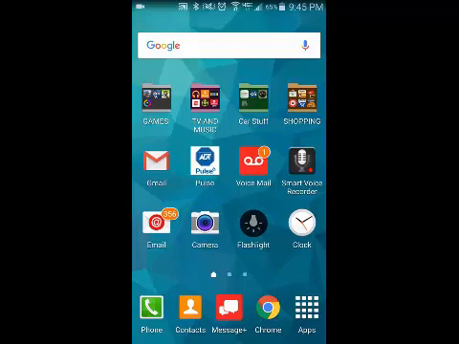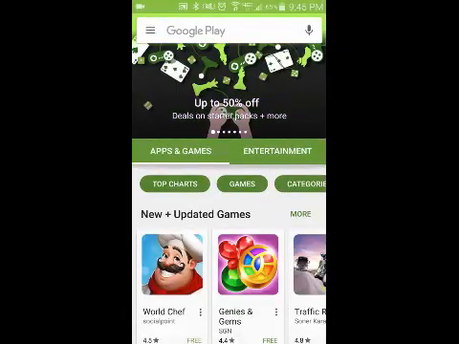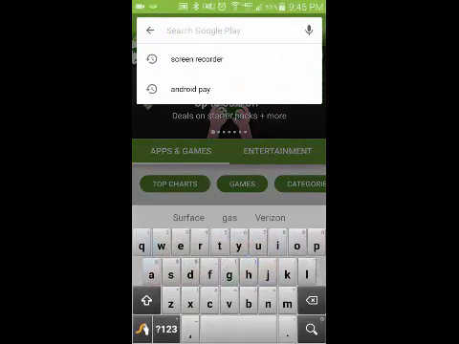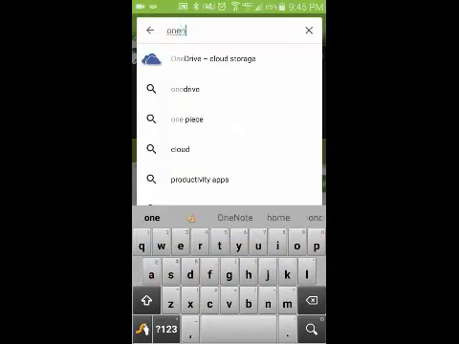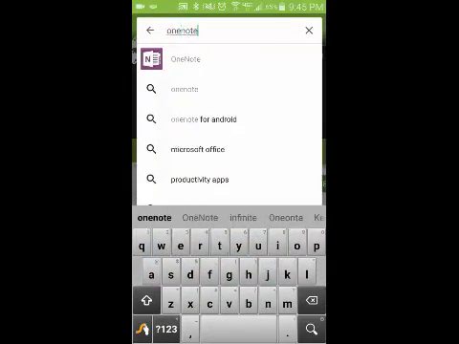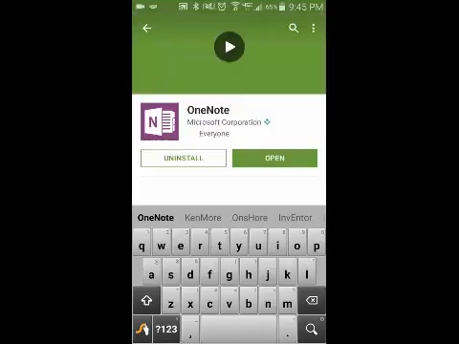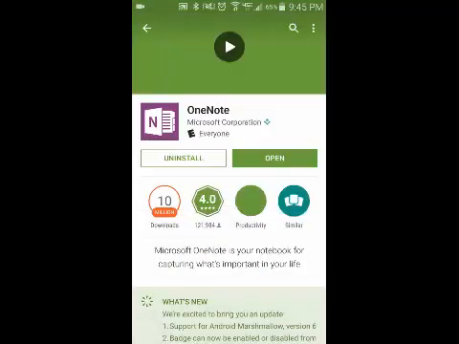First thing, whatever device you have, if you have Android or Apple, what you're going to do is go to the store, or Windows Phone or whatever. You're going to go to the store and you're just going to download OneNote. And on all devices, it is free. I already have it installed on mine, but there you go.